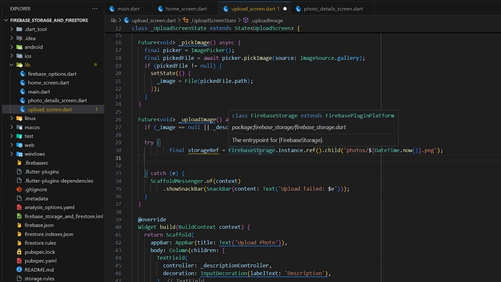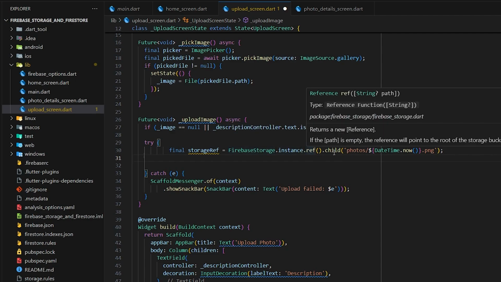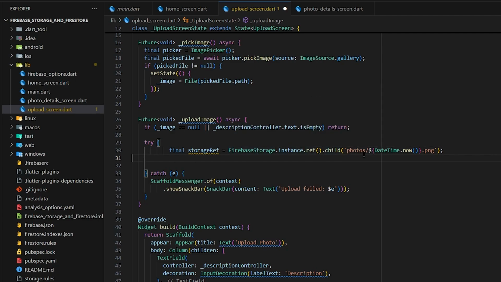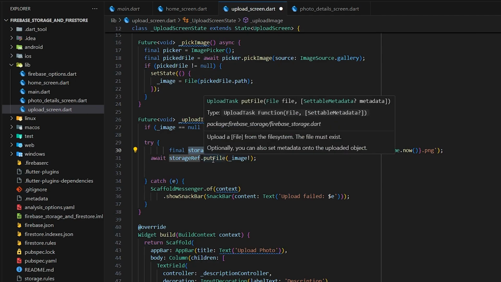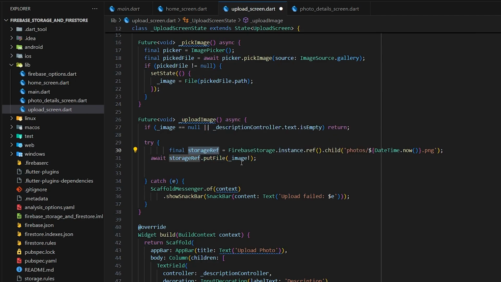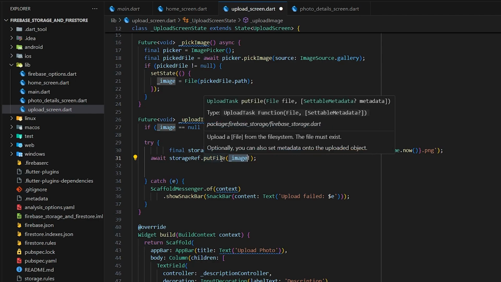So here first, I'm gonna create an instance of Firebase Storage, and I have to import Firebase Storage package. So FirebaseStorage.instance.reference.child, we give the path to where the photo should be stored. In this case, it will be stored in Photos folder, and the file name will be the current datetime.png. Once we have created this path, now we have to put this image into the Firebase Storage, or in other words, upload it. So we can upload that using this path dot putFile method, which will upload, and we pass the image, which is of type file.